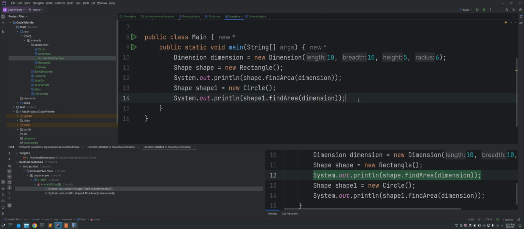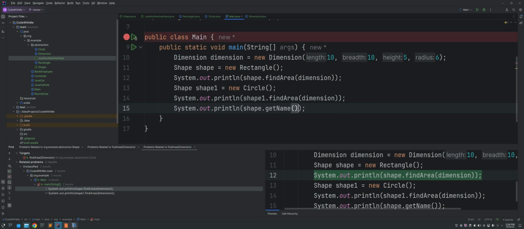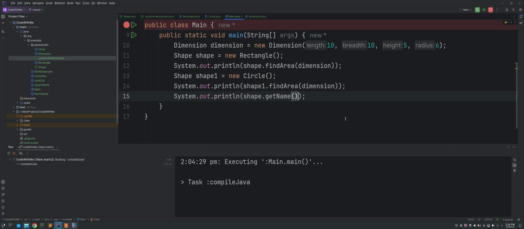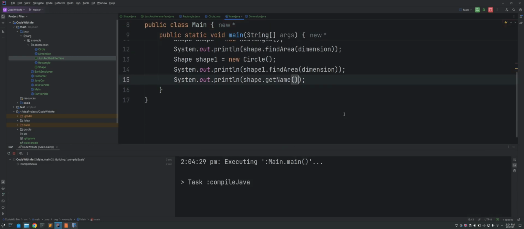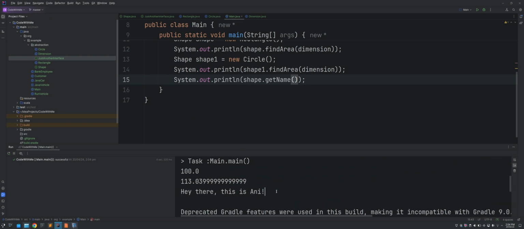Let me give you an example. Let's say out shape dot getName. All right. So if I run this, I'll get, hey there, this is Annie.